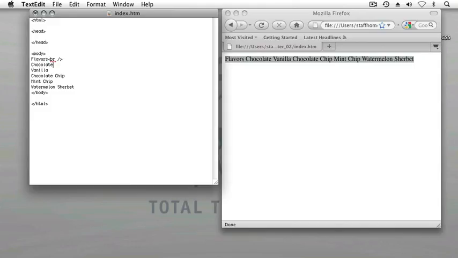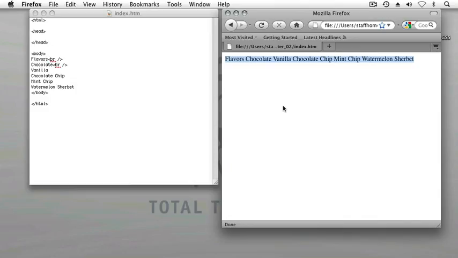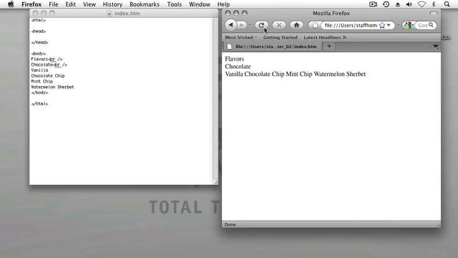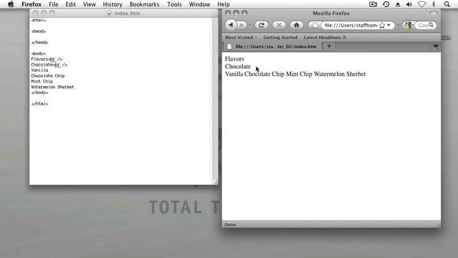And I will continue to add breaks to this formatting because I want to have a new line appear after each word. I'll add a BR space / close caret after the word chocolate. And to make sure that everything is working, I'll go File and Save to save my file. Switch over to my web browser, locate the Reload Current Page button in Firefox or Refresh on the PC in Internet Explorer. Hit that button and observe that the two breaks that I added after the word flavors and the word chocolate are doing their job in the web browser.